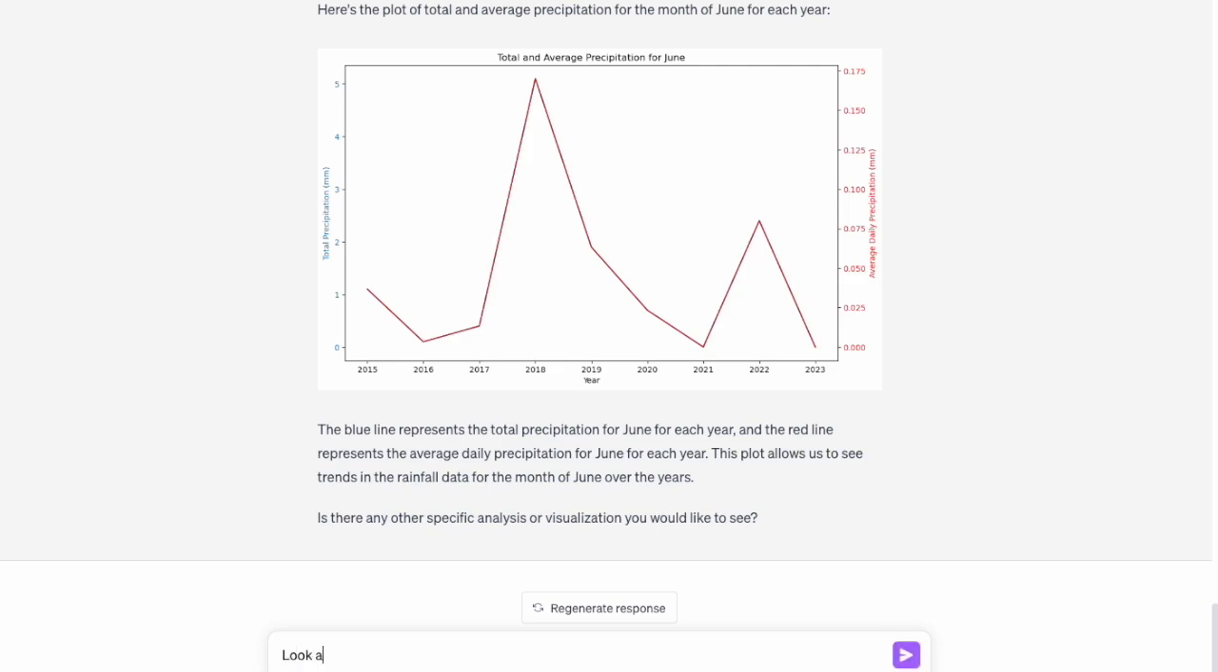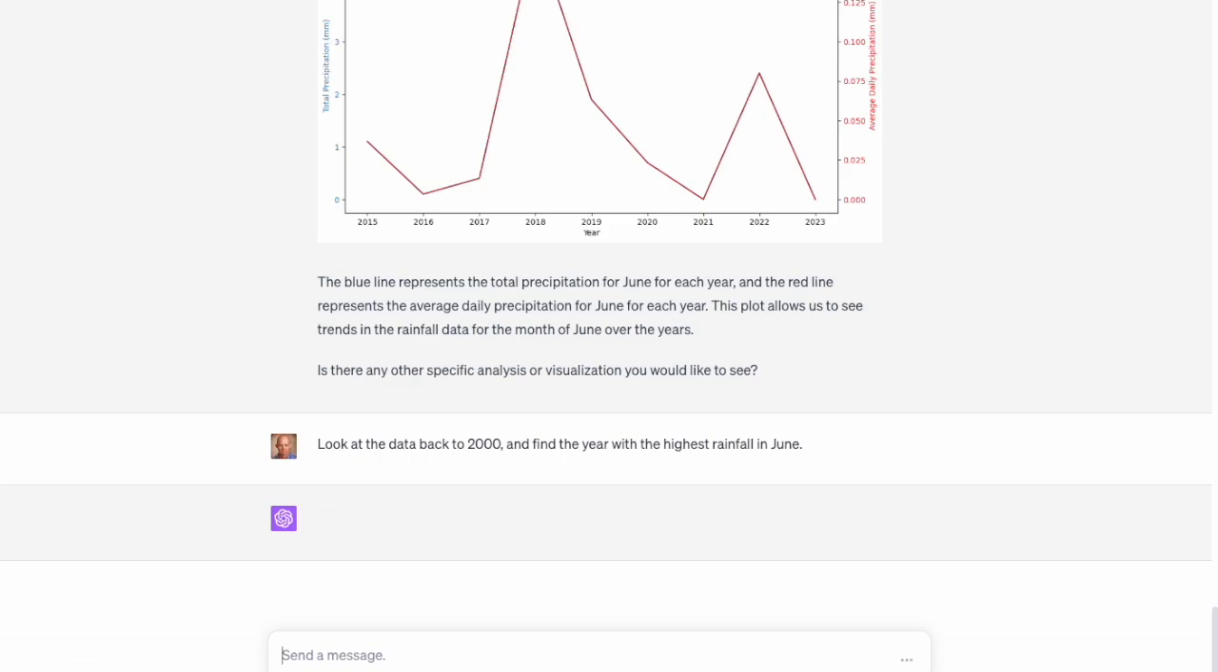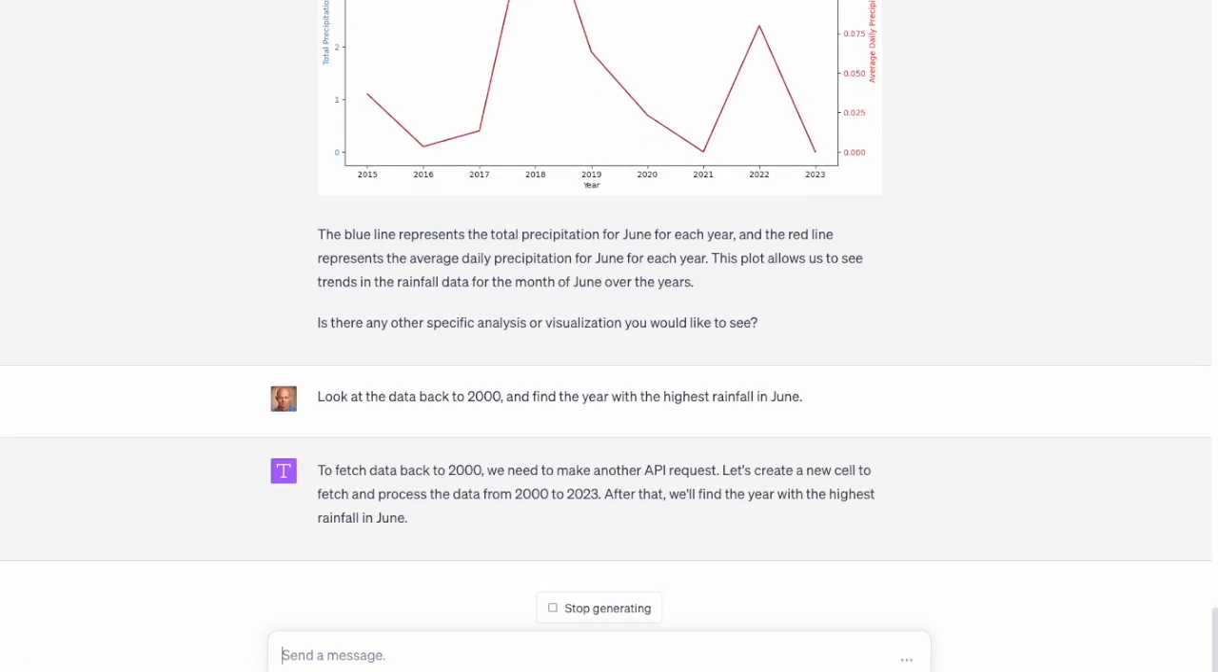Let's try something more challenging. So far we have asked for information dating back to 2015. However, let's say we want to find the year with the highest rainfall in July since 2000. To accomplish this, Notable would need to make another API request with the date range from 2000 to the present day. Let's see if it's able to generate the API request that we taught it earlier, but change the start date to 2000.